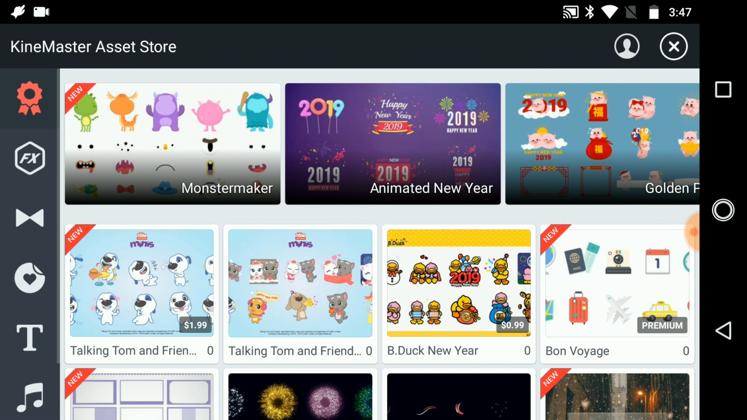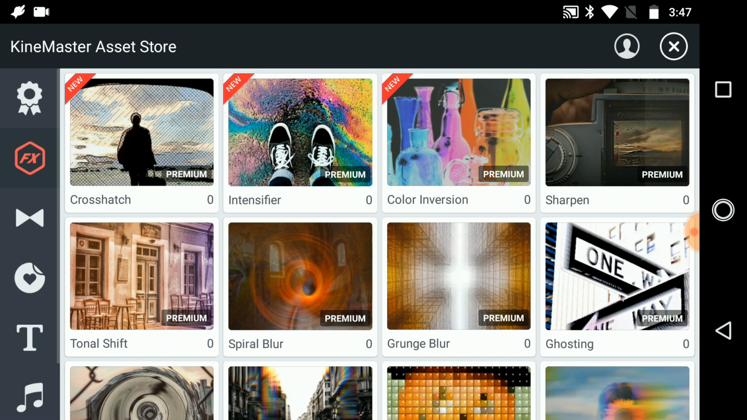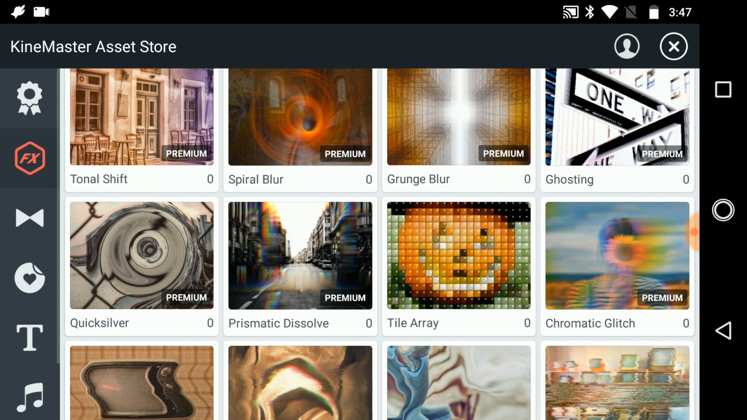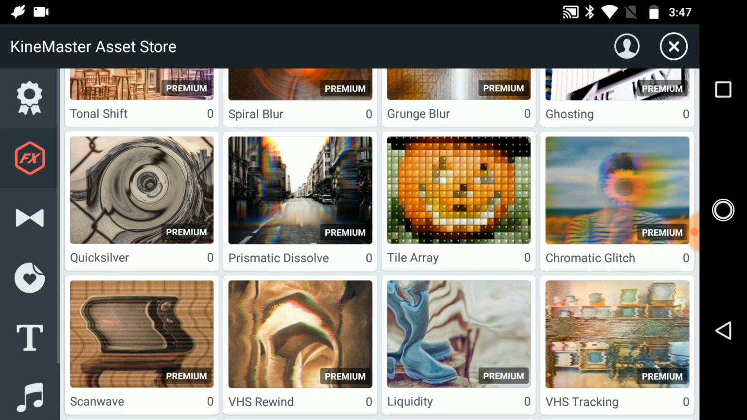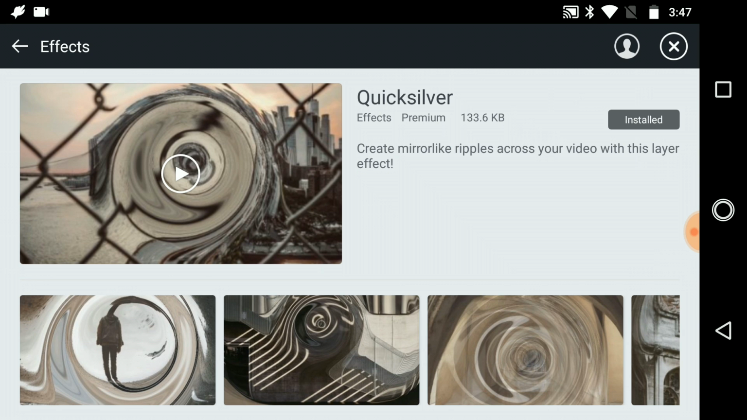The first thing that we're gonna do is click on the effects on the left side, and find the part where it says Quicksilver. As you can see for me, it is on the left side of our screen, so just click on Quicksilver. For me, I already installed this effect, so for you guys, it should show on the right side that you can install it. So just press on install, then it should install it for you, and it should say installed at the end.